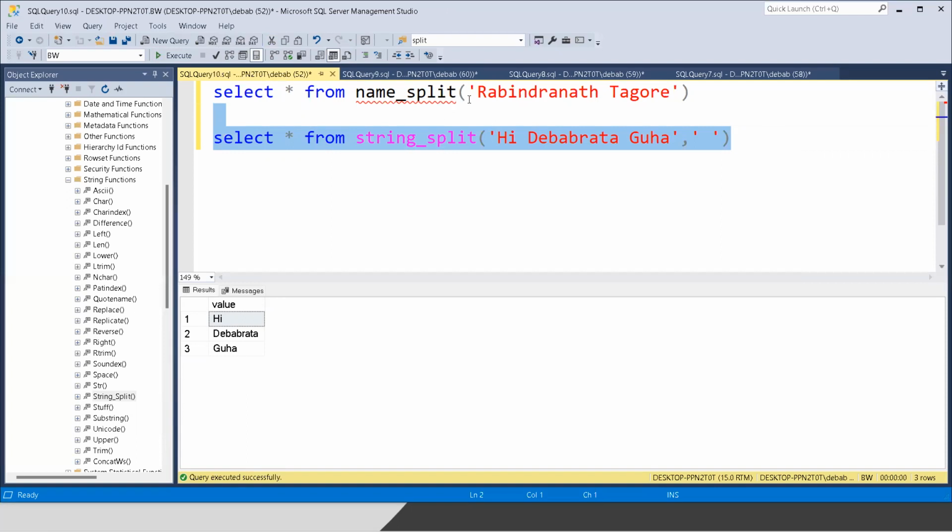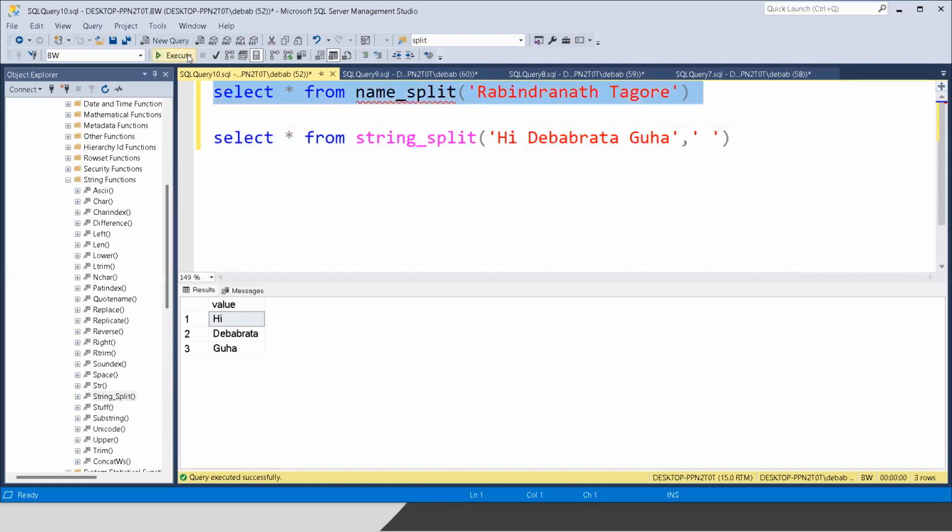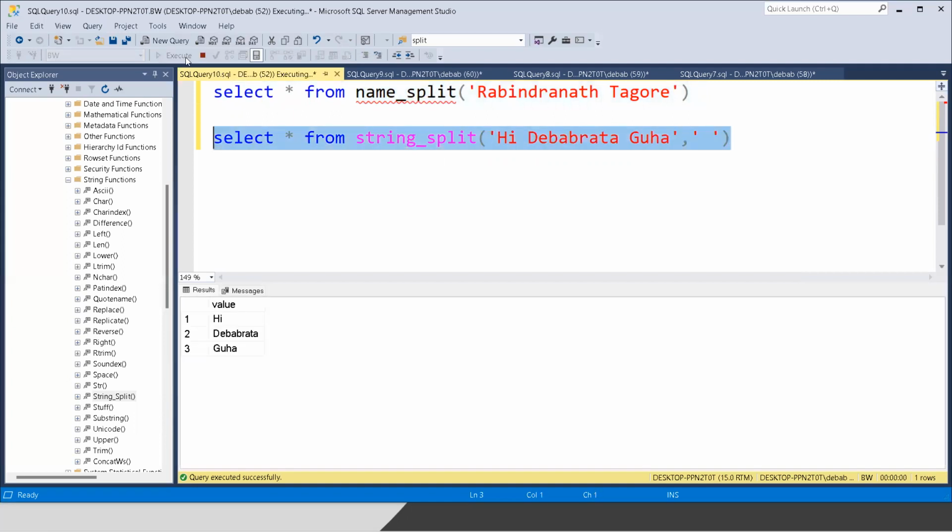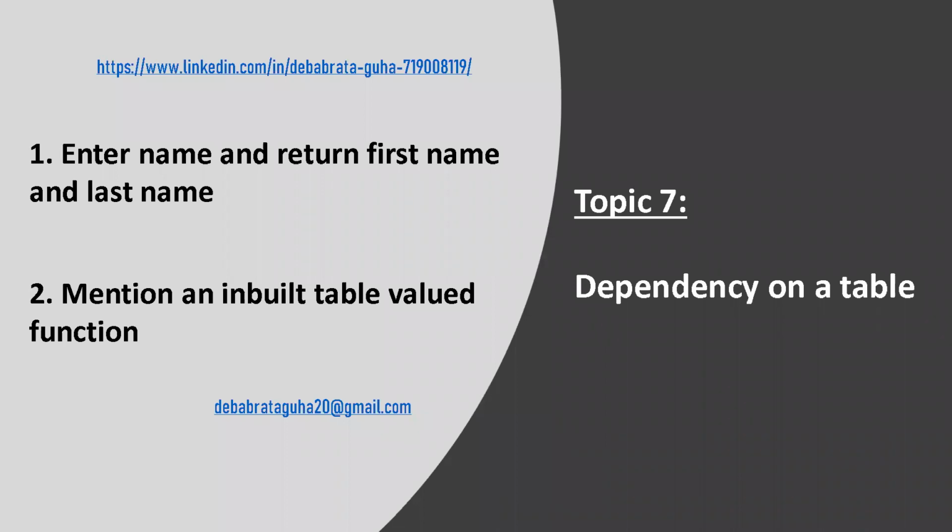In our case, we segregated them as columns. So Rabindranath Tagore is coming in 2 columns, in one record. But here it is being segregated as different rows: 1 column, but 3 rows. First row, second row, and third row. So the approach is different, but that doesn't matter. In both cases, it is returning a table, and without being dependent on a particular table, it is independent. And that was my last topic to show.